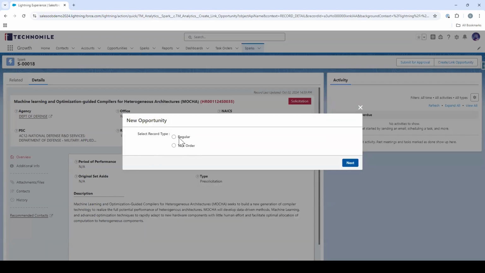Next, it'll ask us which record type. Your company might have different record types in the out of the box, but for now, I'm going to select regular.